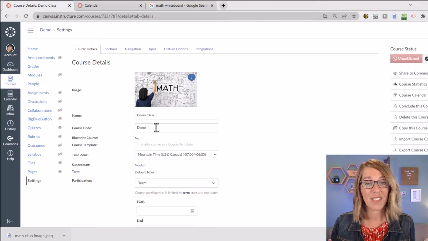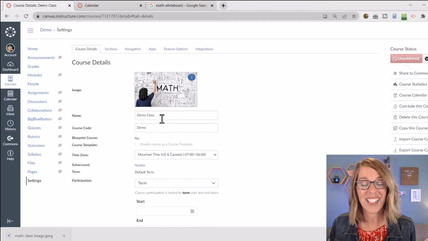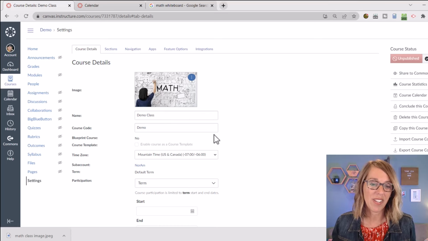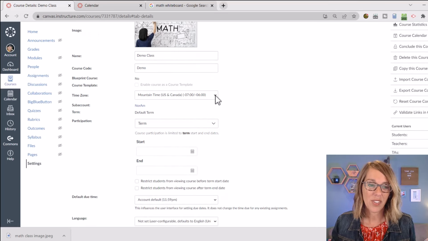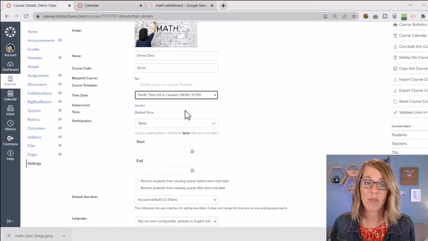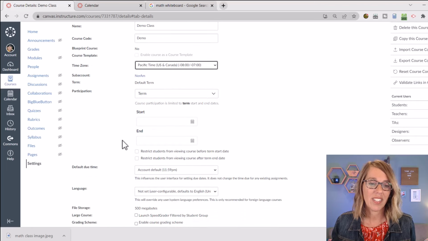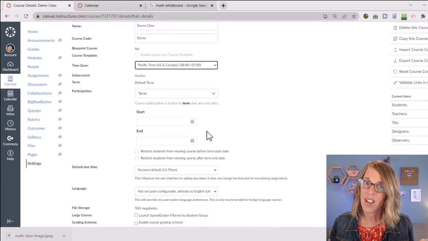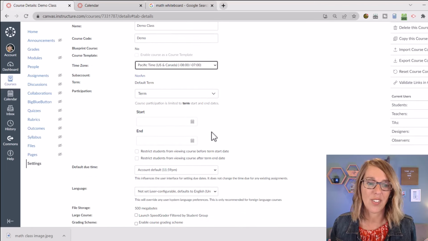You may not be able to change the class name and course code. I can't when I'm in my institution's Canvas. I'm going to skip right by that. You can also change the time zone. Again, you may not be able to change the time zone. It might be preset. And the start and end dates are probably also preset by your institution.